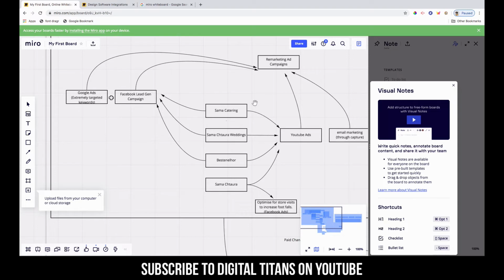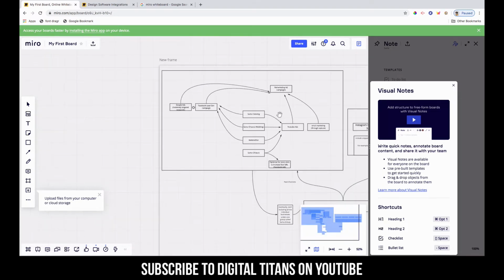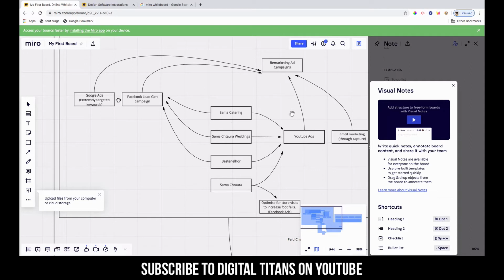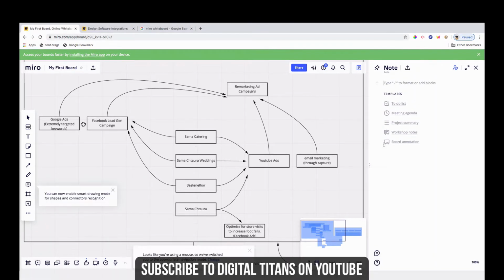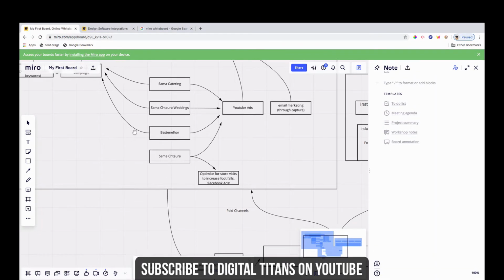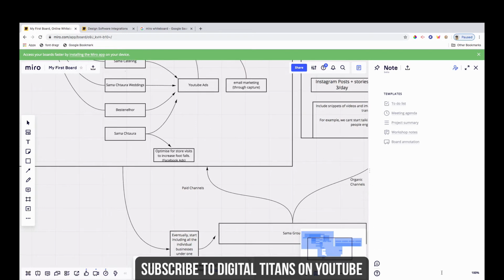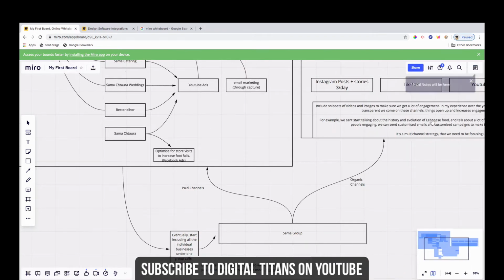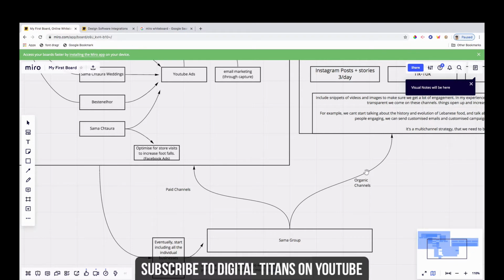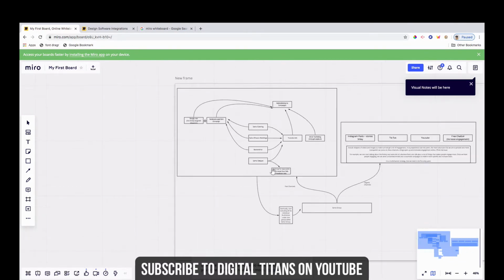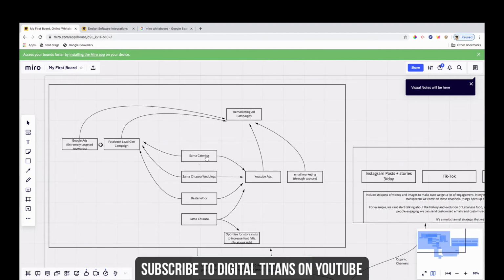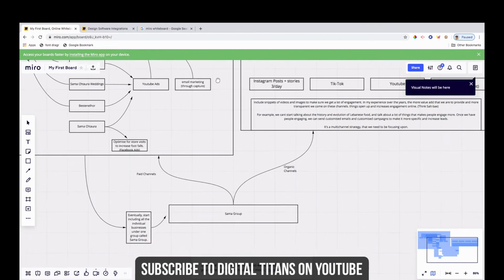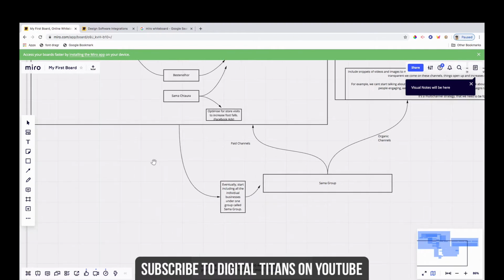Now this is my first board. This is a one-sheeter that I sent my client, who is a catering business, about what a tentative strategy should look like for their business after, of course, I've done my research. If you start looking at this whiteboard, you can close this. All right. Now you can scroll, zoom in and zoom out with the scroll option on your mouse. Or you can just double tap and then use your fingers to drag and drop if you're doing it using a trackpad.